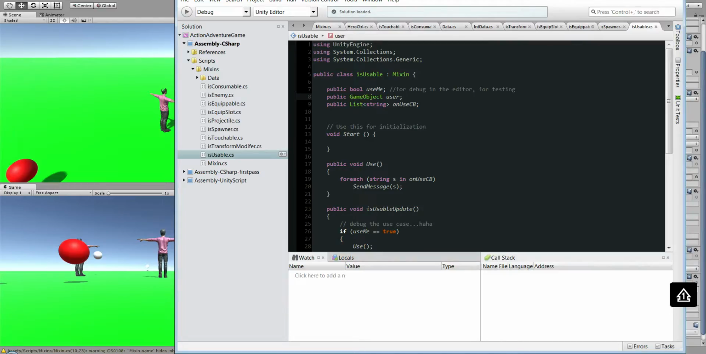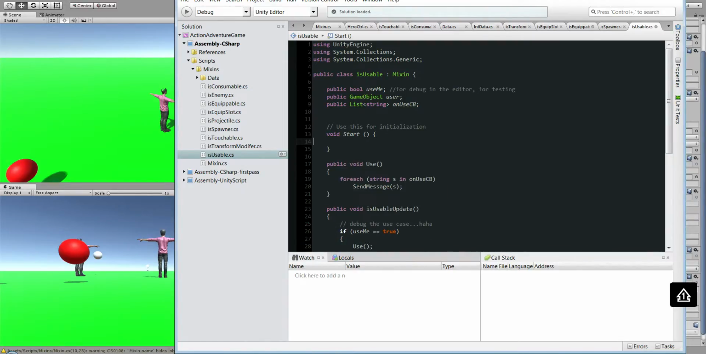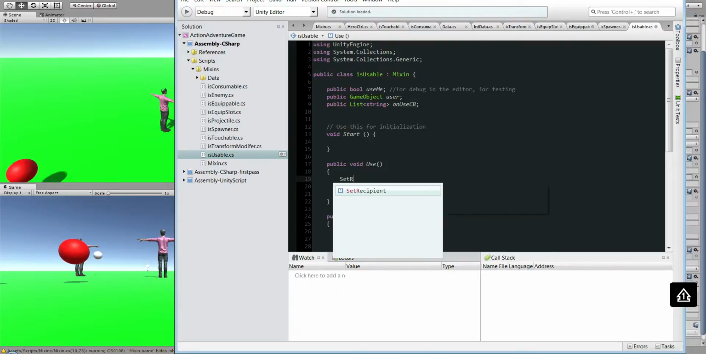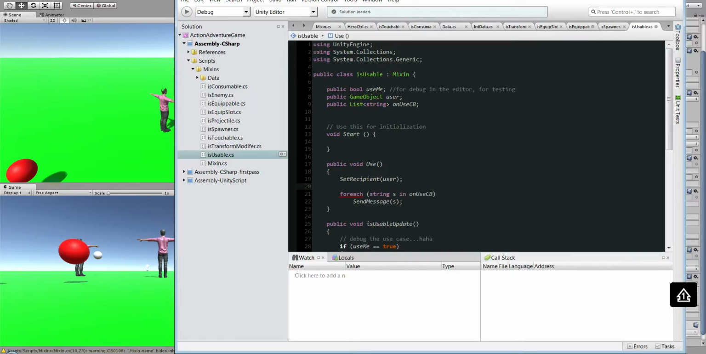So then did you say the recipient was the user on start? Well, in the use method, because I gave it a use method. So you do a set recipient user, something like that? Although I guess it could be done on start. Not necessarily. Maybe at runtime we're going to want to change the recipient.